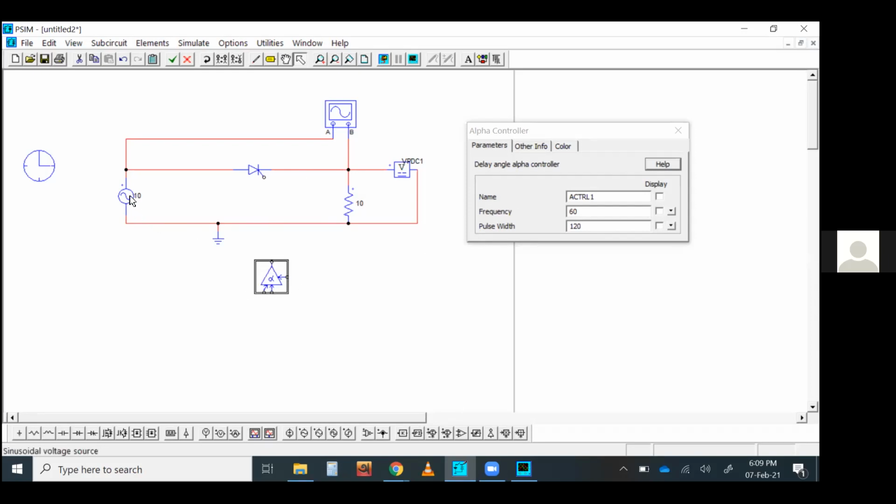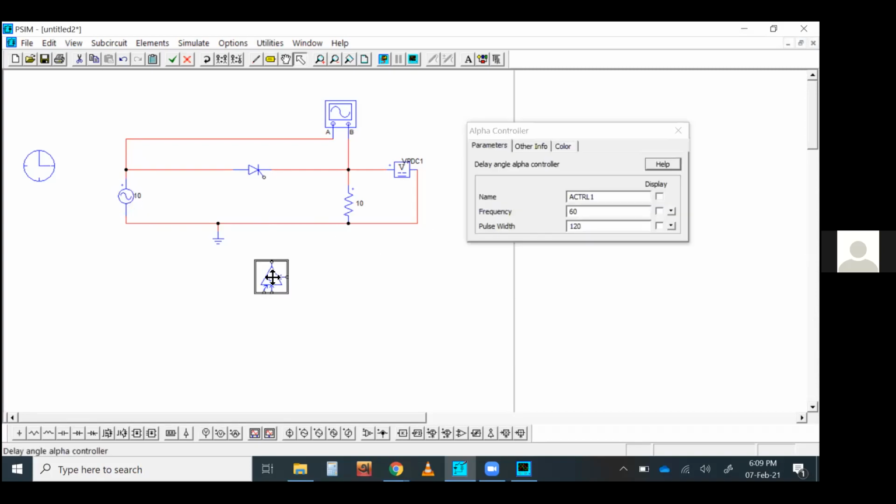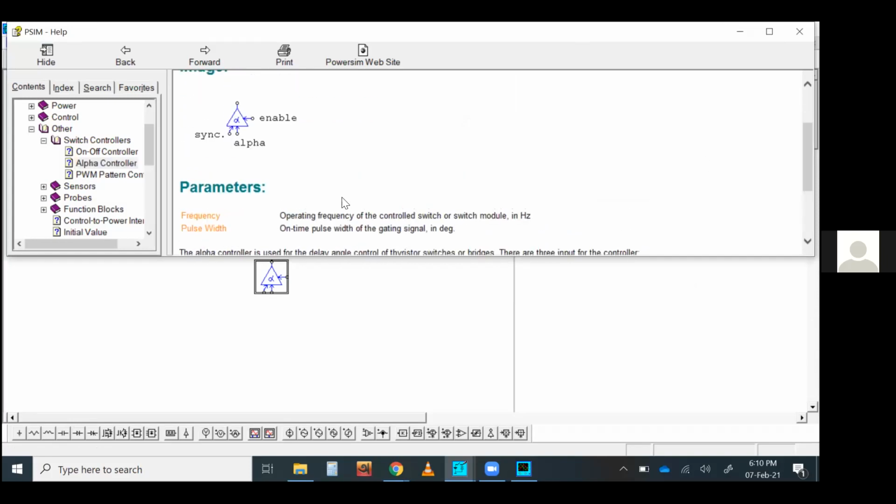So at first, the system frequency is 20 hertz here. So you're going to need to set the system frequency to 20 hertz and the pulse width. When you're giving a firing pulse to a thyristor, what should the pulse width be? By default it is 120 degrees. You can make it something like 20 or 30 degrees. You can see later how it changes the pulse width. For further details, you can go into the alpha controller block help. So now you can see the different terminals. The top terminal is the output terminal.